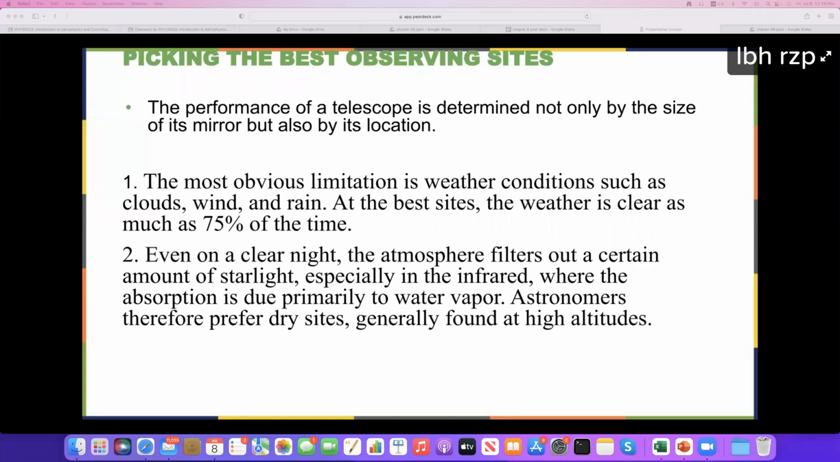So this is why I used to tell this section, the performance of a telescope is determined not only by the size of its mirror, but also by its location. So the size is important, but it is also important where you are going to locate that telescope, right? Now, when I tell these names of the telescopes and locations, you probably have seen that most of the time there are only a few locations that we are talking about, right?